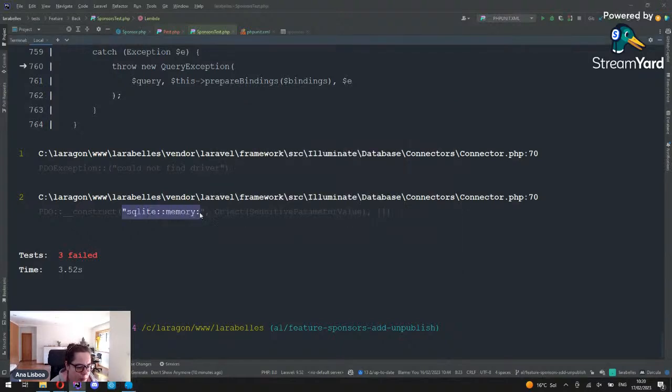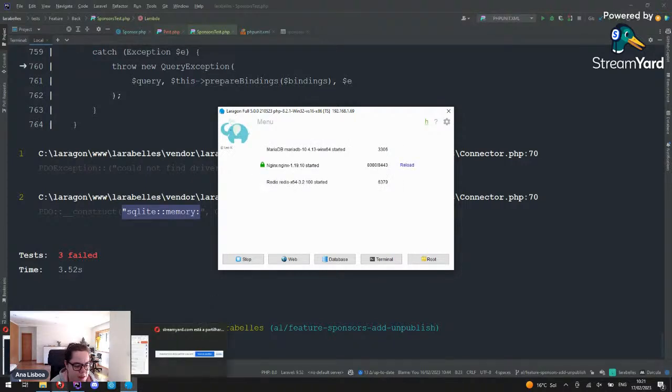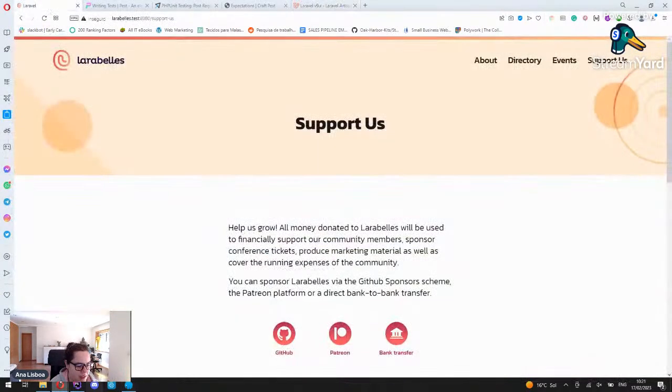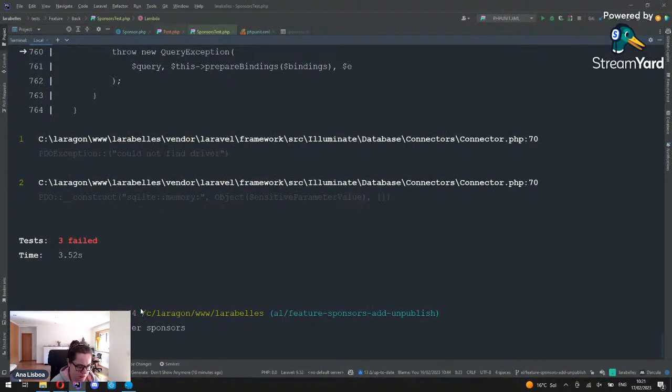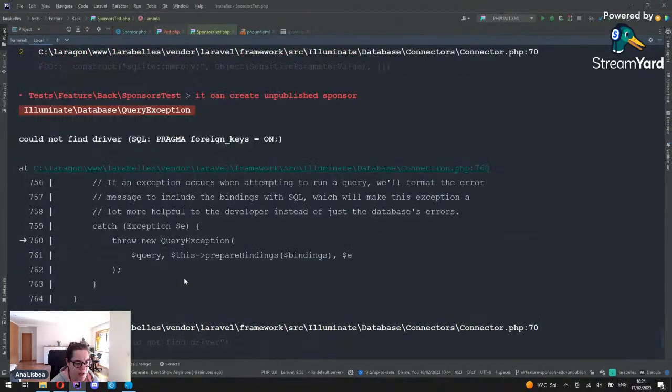Yeah, the problem is with SQLite, because that's the database that we're running with our tests. Yes, for the tests, I'm using SQLite. I think that is the normal, regular thing to do, as far as I'm aware. And again, we have that problem. Could not find the driver.